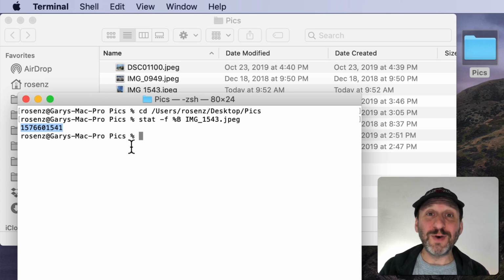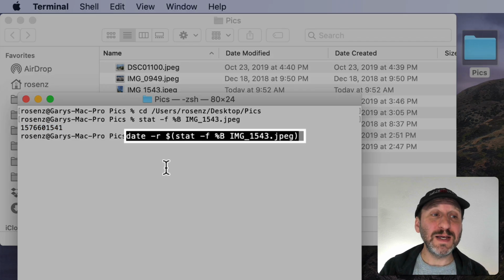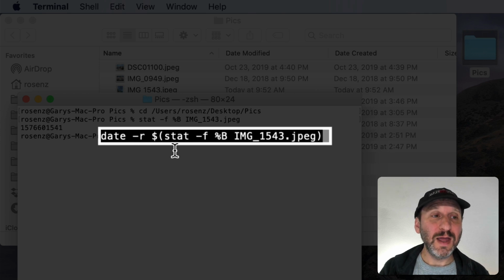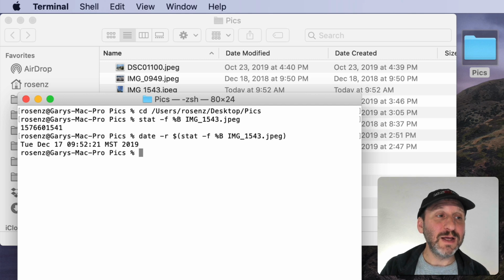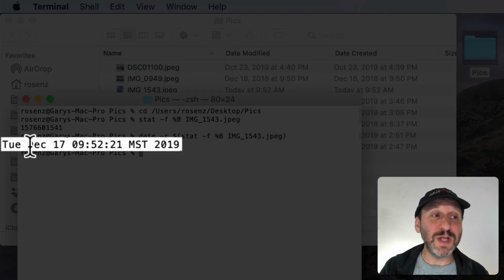I want to have a nice looking date, something I could read, so I can use the date command to format that. So we'll do this, date -r, and then we'll put in parentheses what we were doing before with a $ sign there. So it's going to basically take the results of the stat command and then put it through date -r, which will return a nice looking date. There it is. So Tuesday, December 17th, and then the time and the time zone and the year.